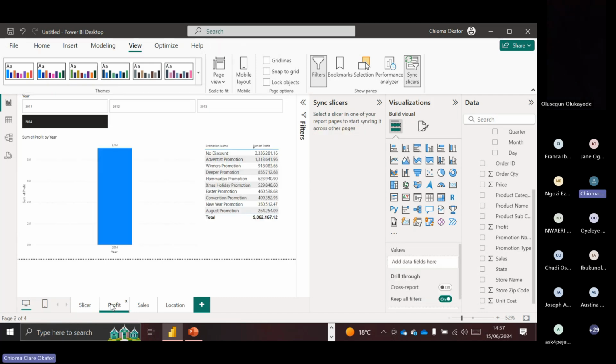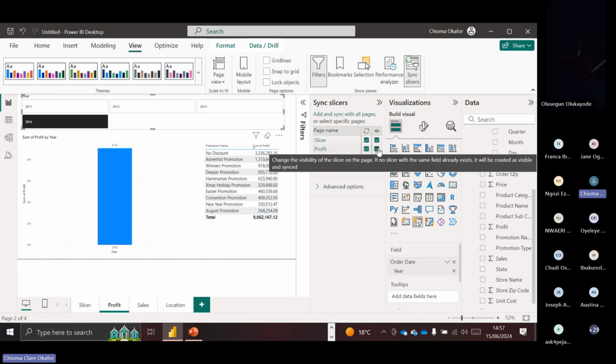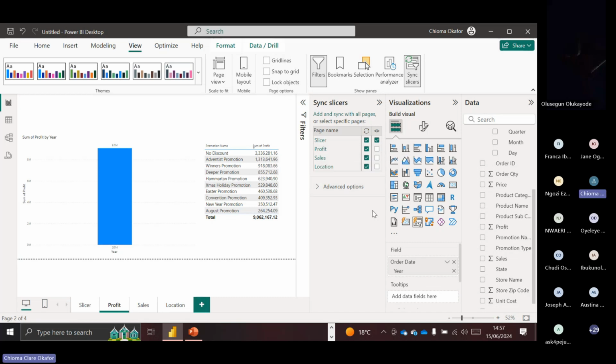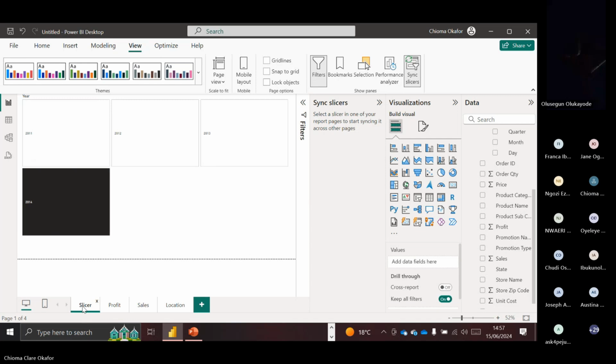But if I don't want it to be visible, which, to be honest, is the best practice, just use the slicer in one place and use it to control everything so that you can use that space for something else. I will simply go back on that slicer and then click on this. Once I uncheck this, it makes it invisible, but it's still running in the background. So that's it. I think I've answered that question. Any other question?